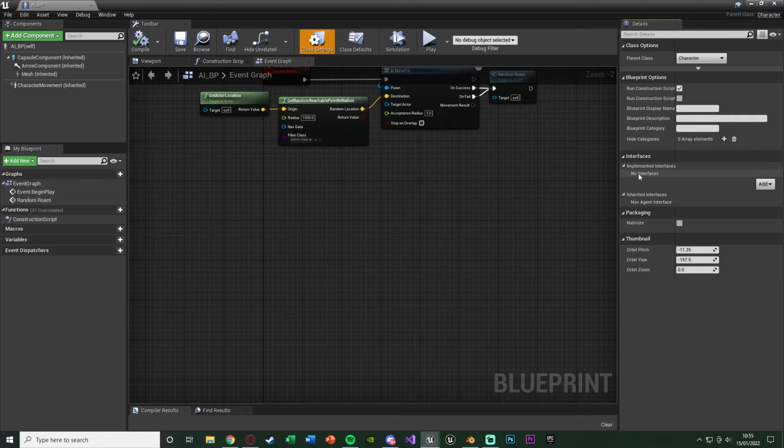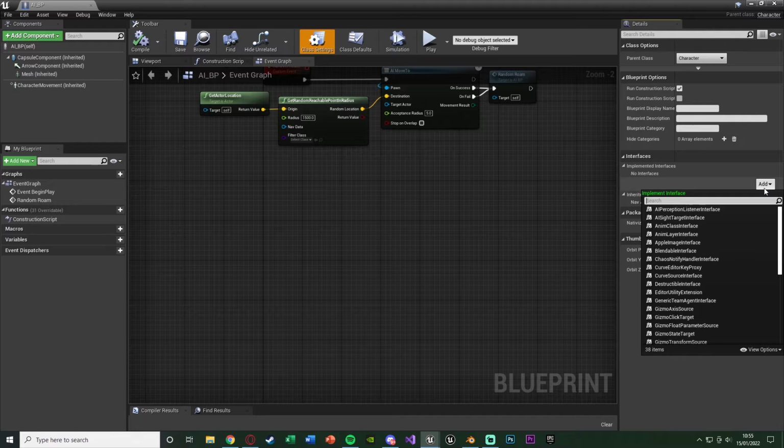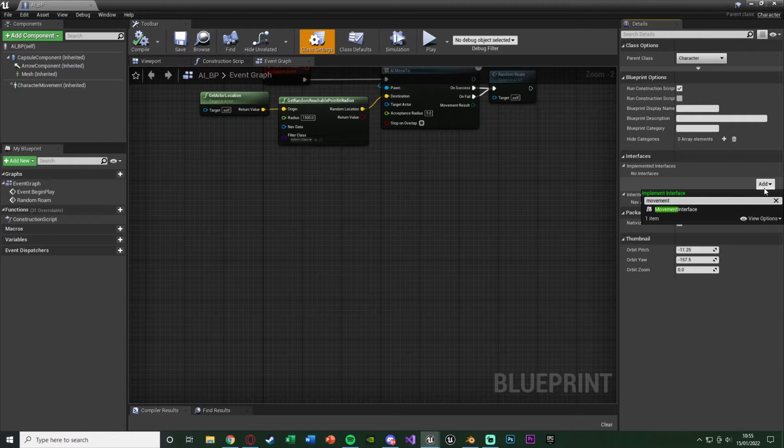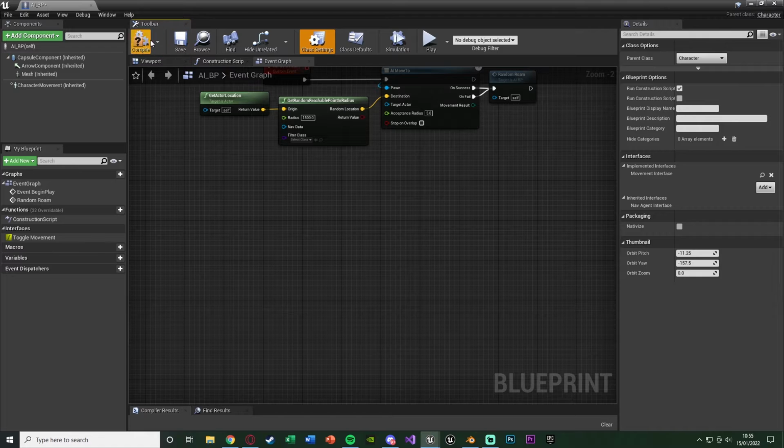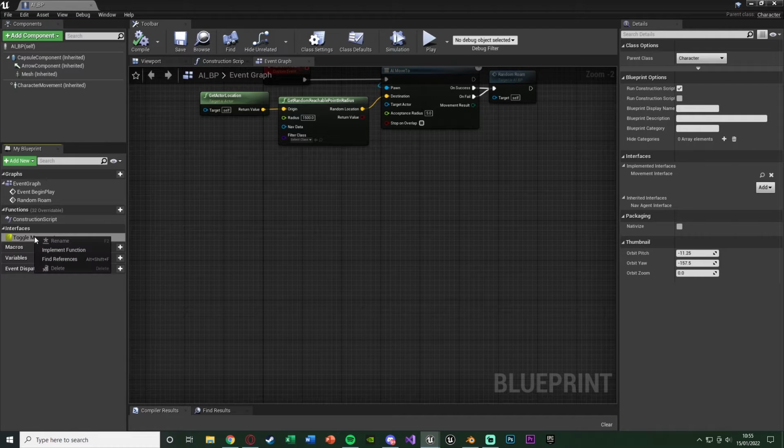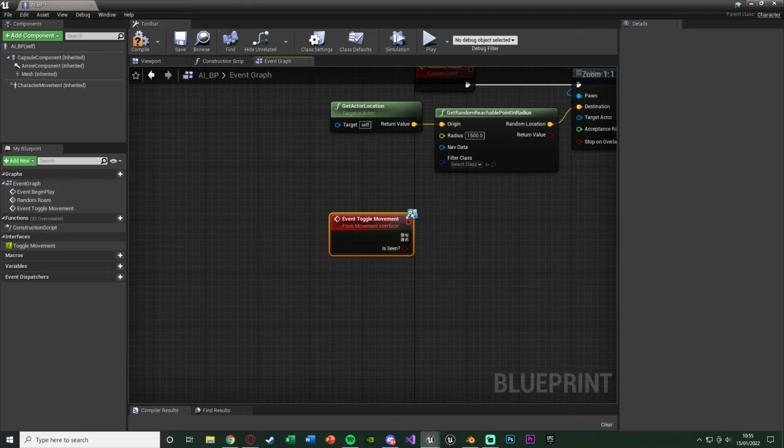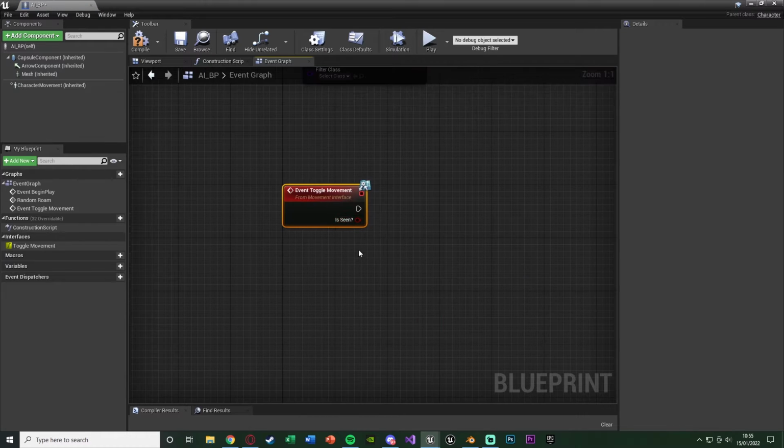Under interfaces, we have no interfaces, so we want to add one. Press add, and we're going to search for the one we just made. I named mine movement interface. We compile and save that, and you can see on the left here, we have an interfaces tab with our toggle movement function, which we created. So we're going to right click on our function, implement the function, and you can see we also have the input which we created of isSeen here.